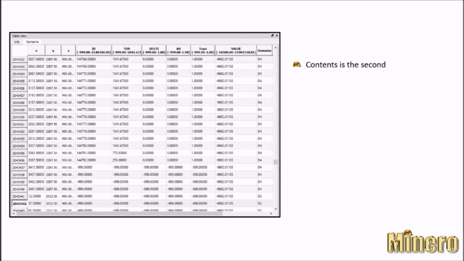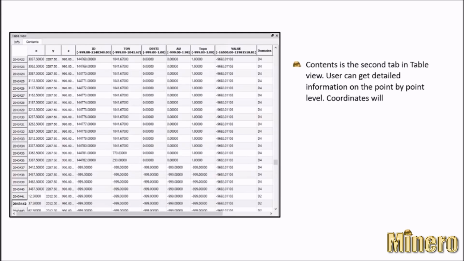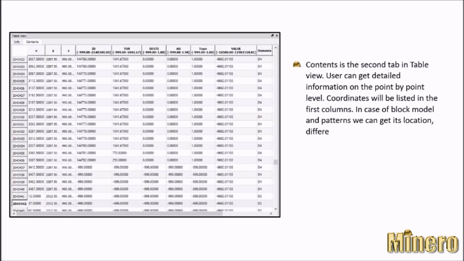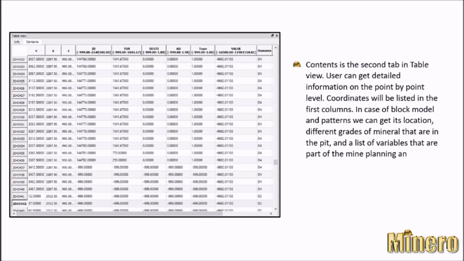Contents is the second tab in table view. User can get detailed information on the point-by-point level. Coordinates will be listed in the first columns. In case of block model and patterns, we can get its location, different grades of mineral that are in the pit, and a list of variables that are part of the mine planning and or control process.